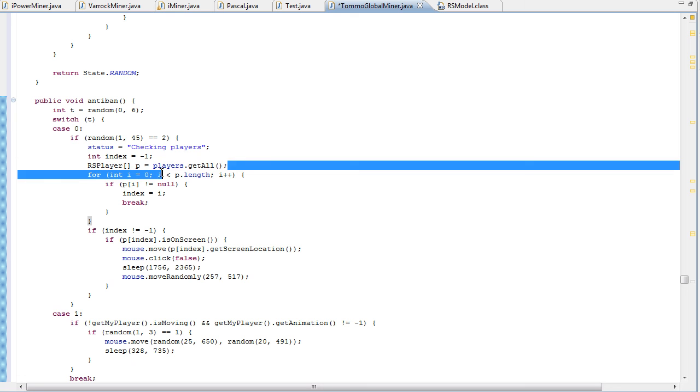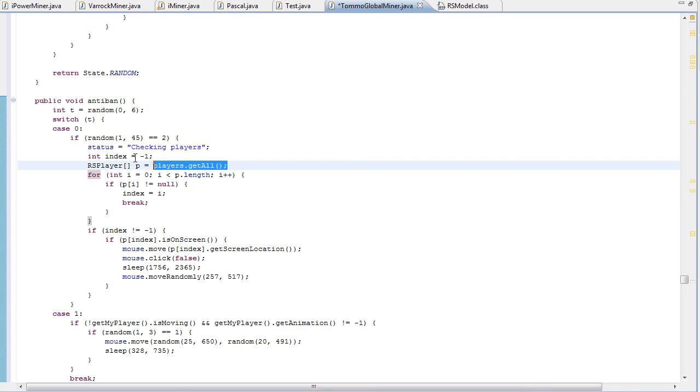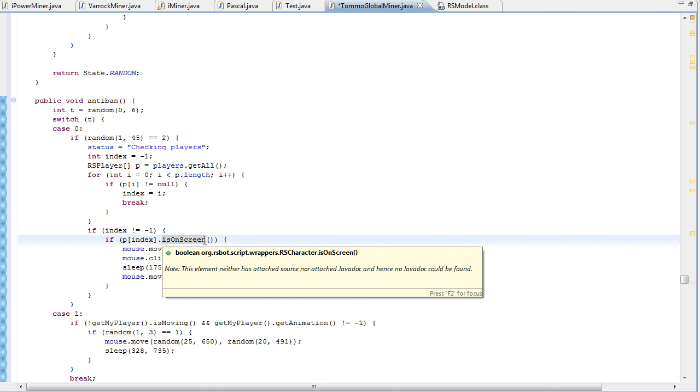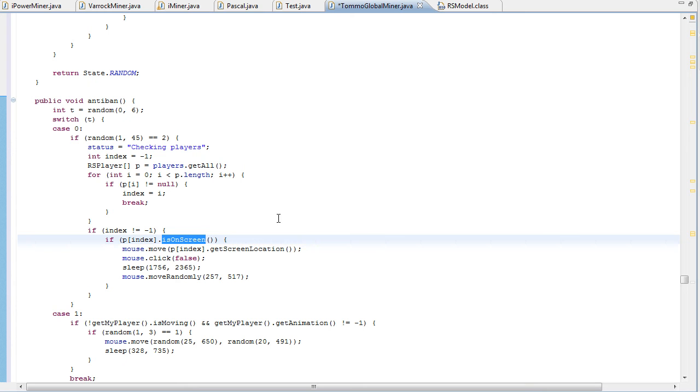And then this gets all of the players in the minimap, so all of the players that are loaded in our current screen region. And if the player is on the screen, then we move the mouse over it and we click the right button. So if we click false, then we click the right button, and if we click true, we click the left button. And then we sleep random amounts of time. That's pretty random. And we move the mouse randomly around just to get rid of the annoying pop-up window that appears when we right-click a name.